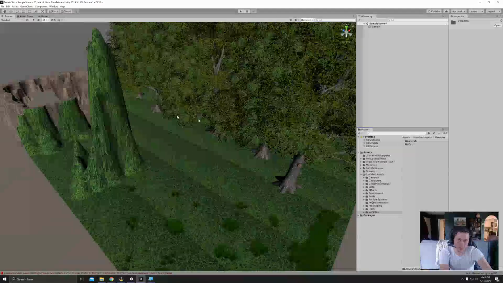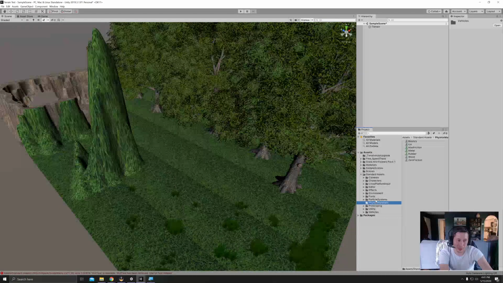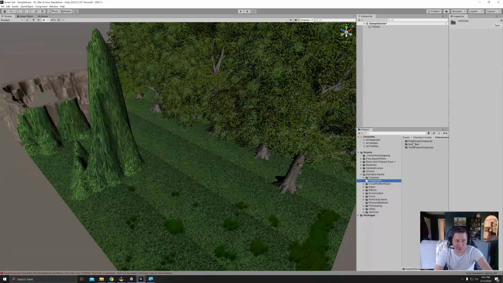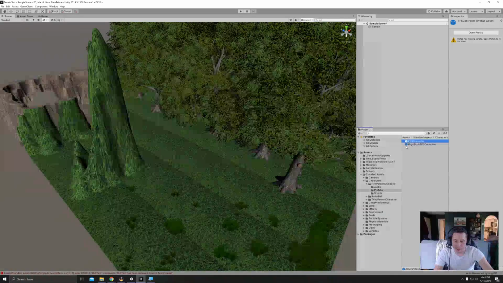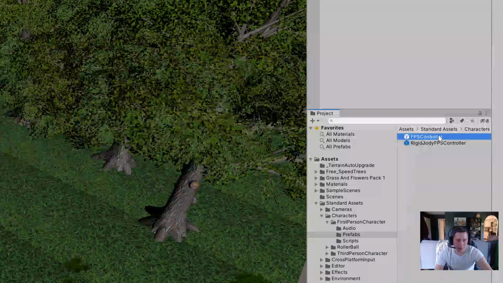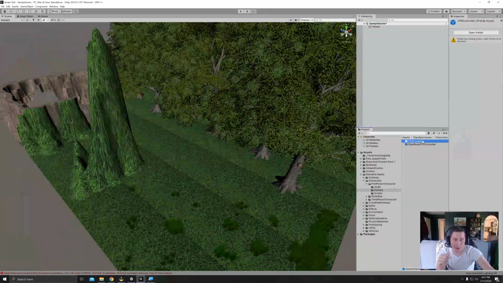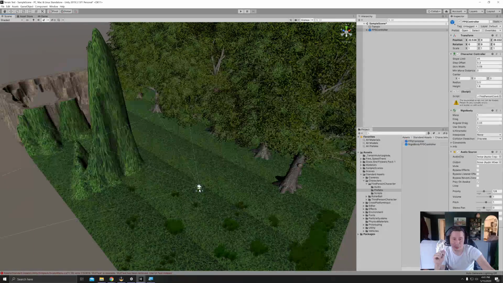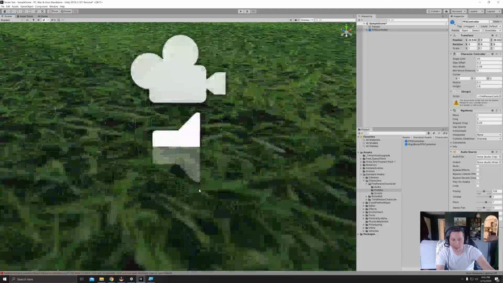These probably won't work because of 2019, but sometimes they do, sometimes they don't. It's hit or miss. But what I want you to see is, go to standard assets, go to characters, go to first person controller, click prefabs, and then you'll see this block right here. Notice it's called FPS controller. What you want to do with it is drag and drop it into your terrain, and then click F immediately after.